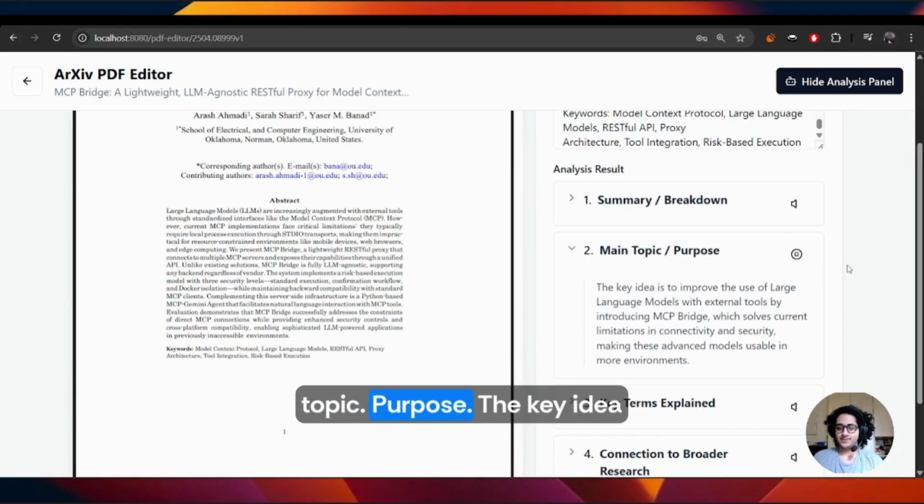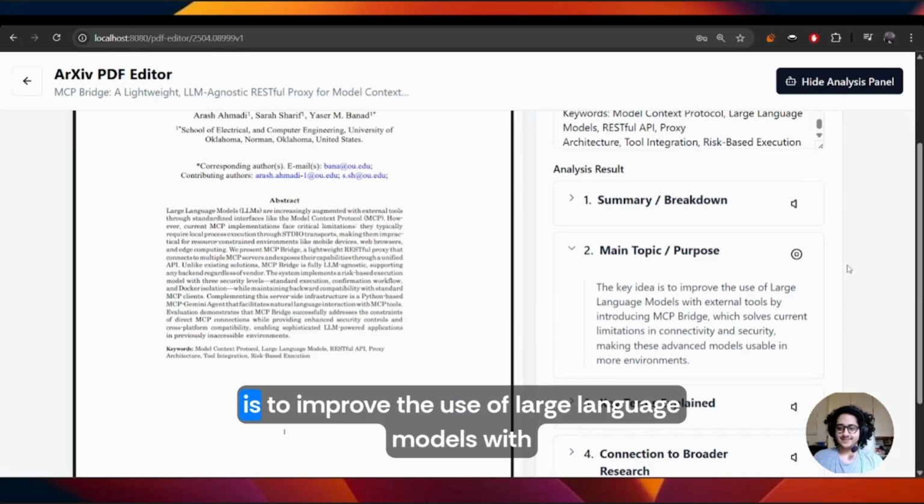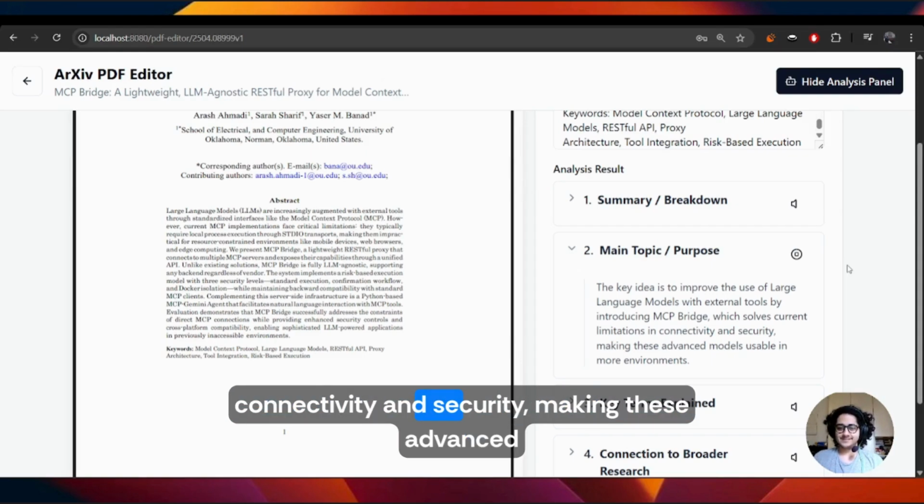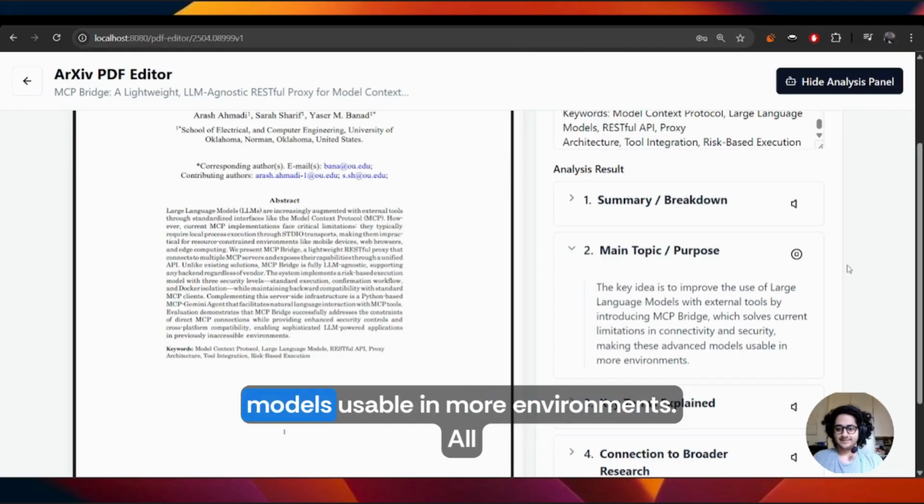Main topic, purpose. The key idea is to improve the use of large language models with external tools by introducing MCP Bridge, which solves current limitations in connectivity and security, making these advanced models usable in more environments.